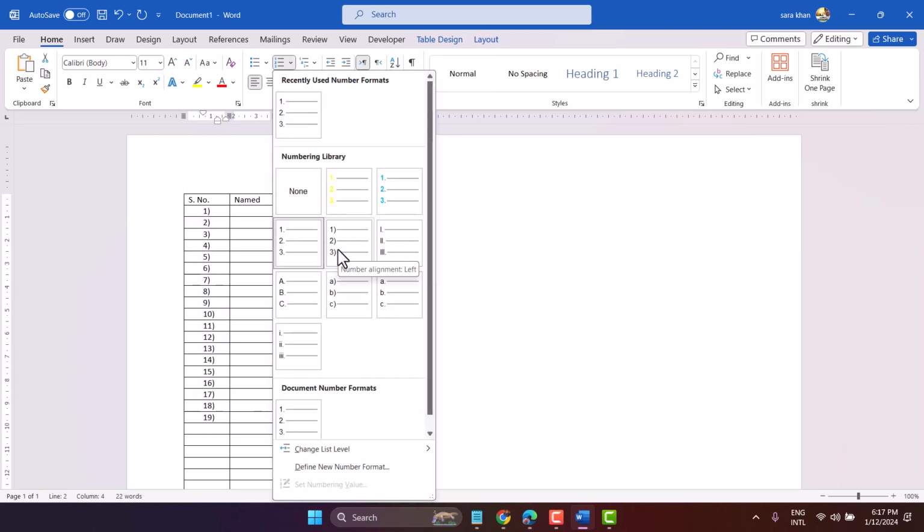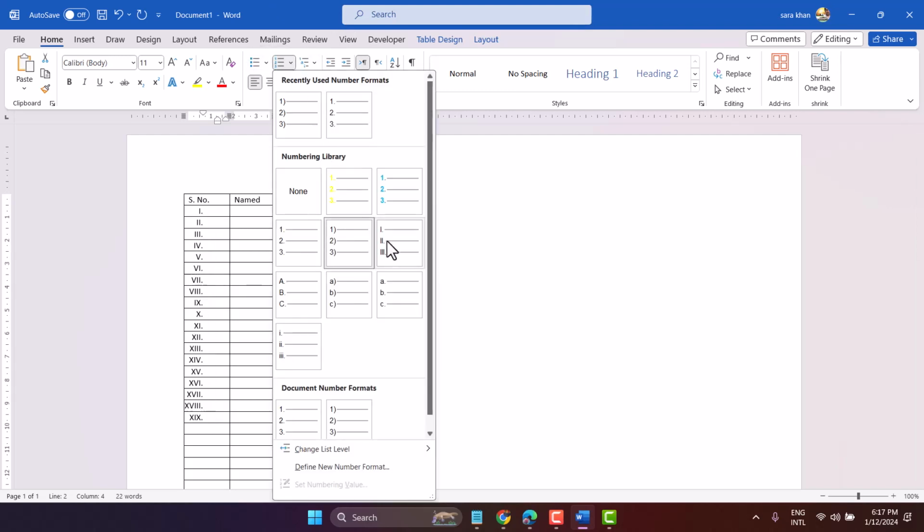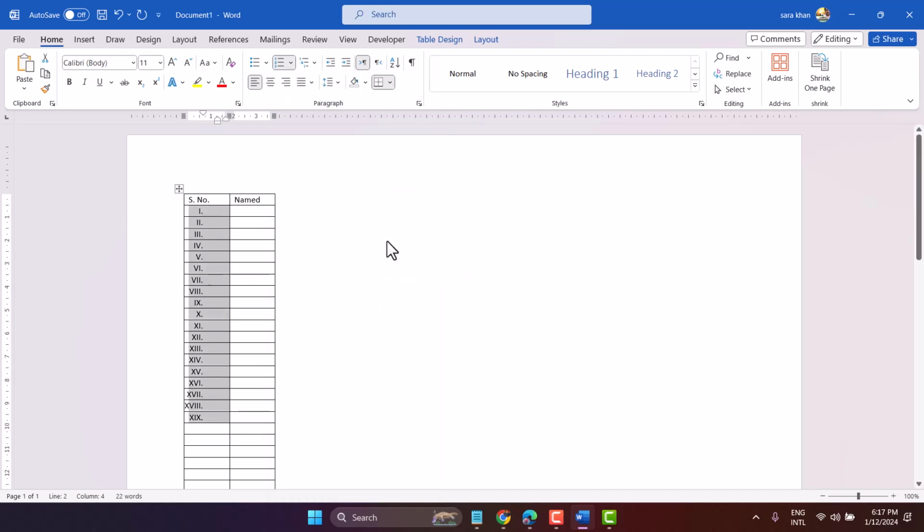or number with this bracket. Also you can insert this number format and select center.